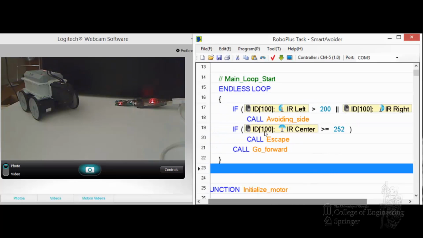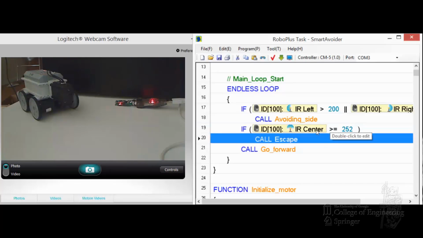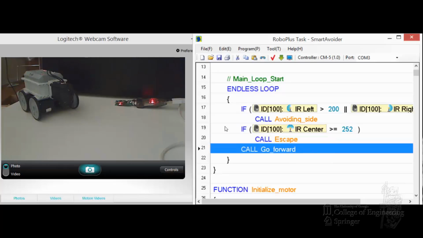If that case happens, you call it something like avoid side, and you trigger the behavior to avoid something coming from the side of you. Once you're done with that, there's another if on 19. You check if the IR center is 252, which means something is very close to your nose, so you had better escape. And you notice this call to forward doesn't have any if attached to it. So this is the default behavior. It goes forward as the default behavior all the time.